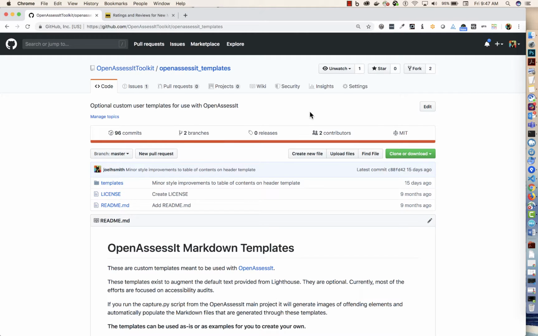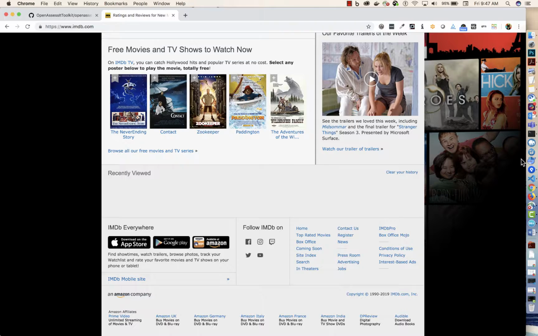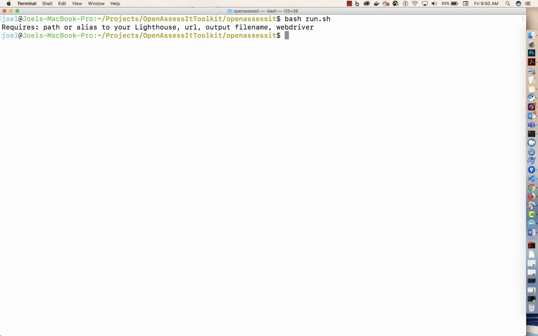Without further ado, I will show you an example. So let's just do IMDb. Let's roast this. I have a little run file that will show you a way you can string together all the functionality. It'll tell you, okay, we need an alias to your Lighthouse, URL, output file name, and whichever WebDriver. Now, this isn't a tutorial on how to use this. This is just an example of what it does, to see if it works for you.